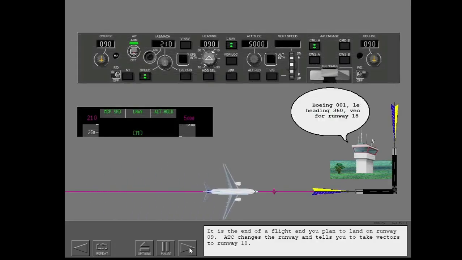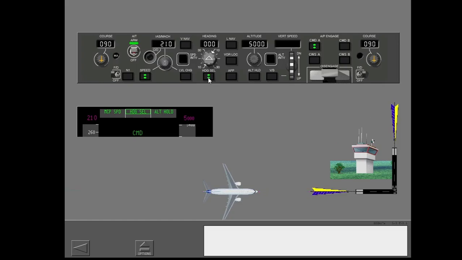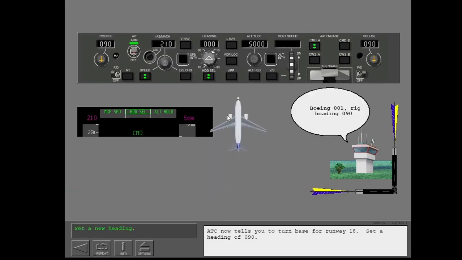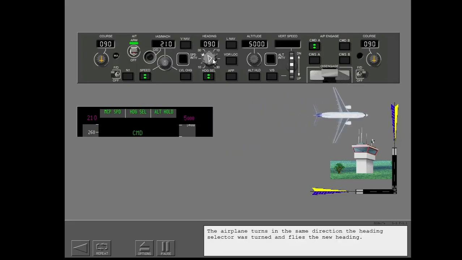It is the end of a flight and you plan to land on runway 09. ATC changes the runway and tells you to take vectors to runway 18. Use heading select to fly a heading of 000. ATC now tells you to turn base for runway 18. Set a heading of 090. The airplane turns in the same direction the heading selector was turned and flies the new heading.